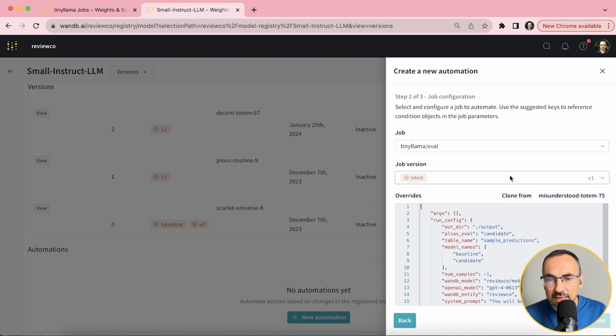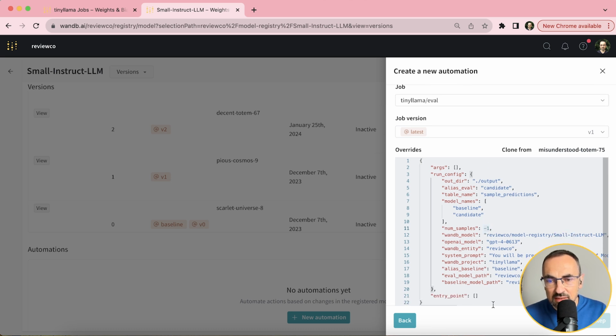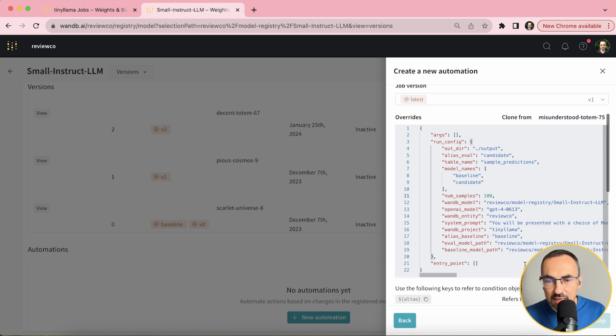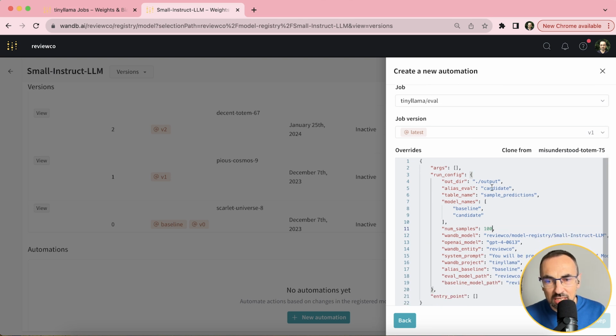and we can change some of the settings here and do some overrides. Maybe instead of running all of the samples, let's just make sure we run this on 100 samples, and we use the same OpenAI model. We'll take the baseline alias from model registry as our baseline, and the alias eval is candidate. But since this is an automation that is triggered based on an alias, maybe at some stage in the future we may want to change that alias.